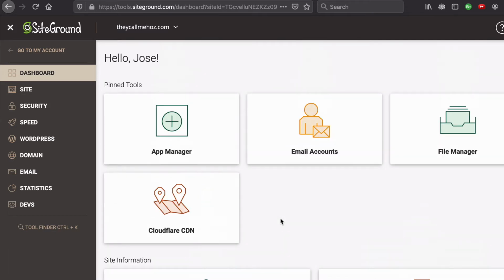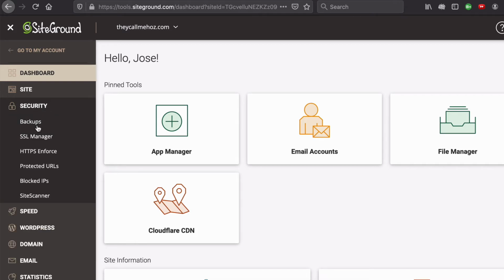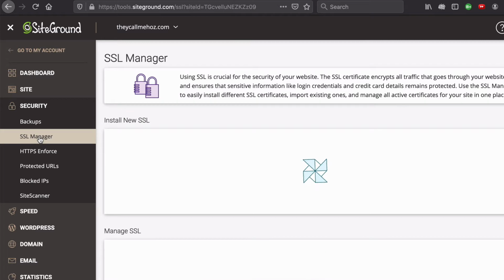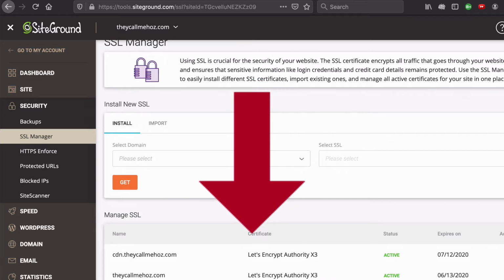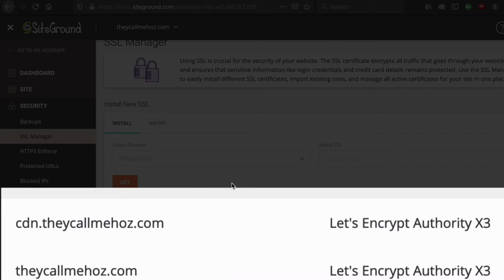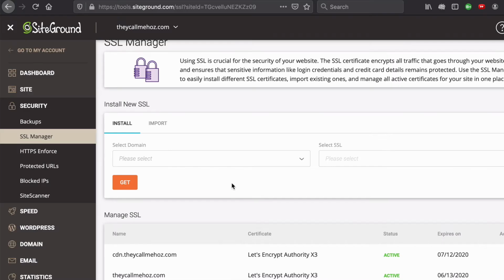Okay, so on the left hand side, the first thing you need to do is click on Security and then on SSL Manager. When you first sign up for Siteground and you set up your hosting, you need to install the SSL. Otherwise, you'll get that error in Google that says website not safe or not accessible because it can't detect a secure certificate. Okay, so you'll see down here that I'm using Let's Encrypt, which is a free SSL certificate, and it's active and it's on my domain name.